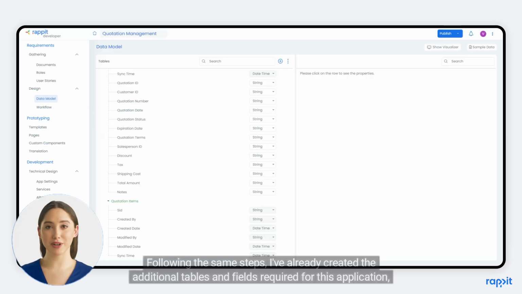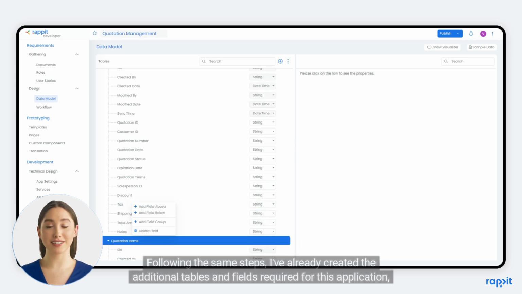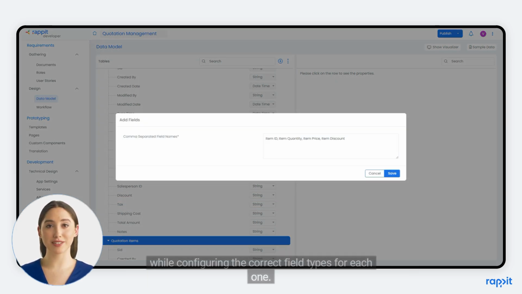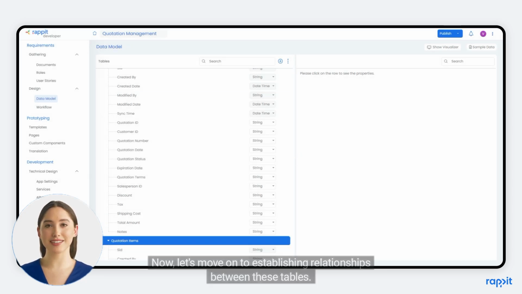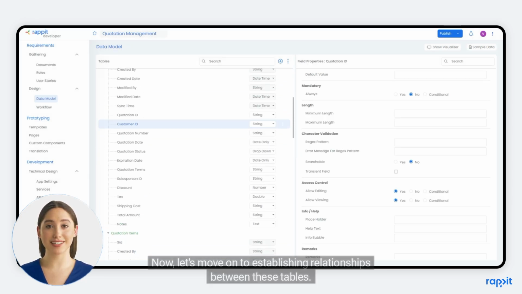Following the same steps, I've already created the additional tables and fields required for this application, while configuring the correct field types for each one. Now, let's move on to establishing relationships between these tables.